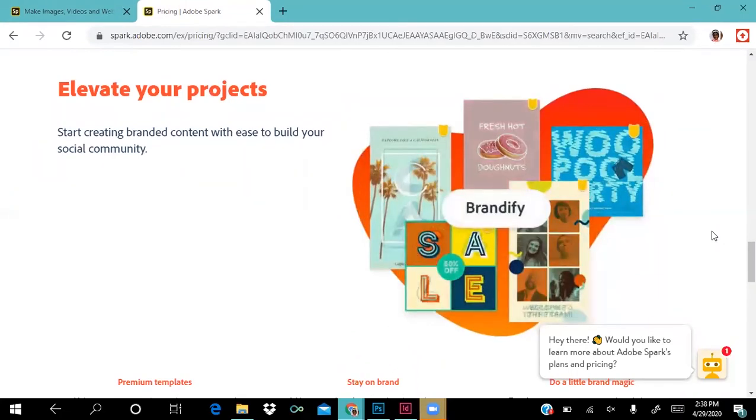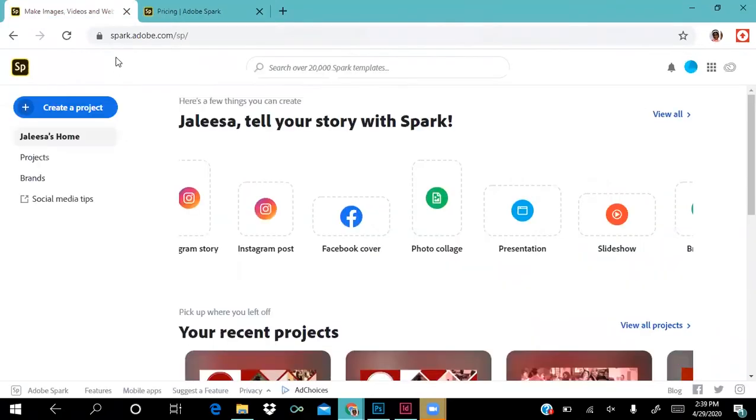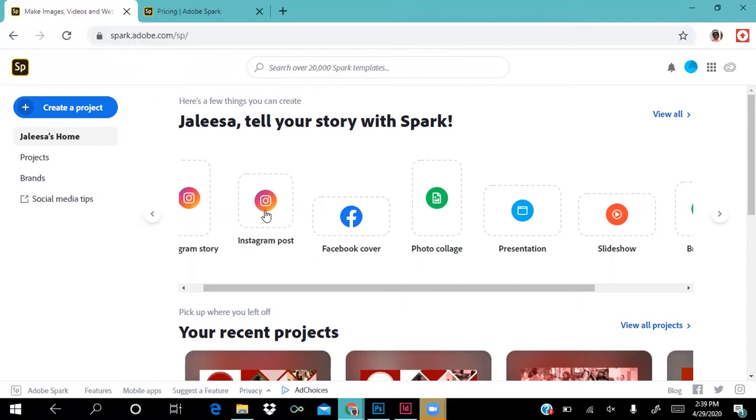You go to spark.adobe.com, and it's going to have you sign in with your school email. It will say log in with a school or company email, and you log in with that, and it will direct you to your CAS login, and then you put in your IU information and it should pull right up.